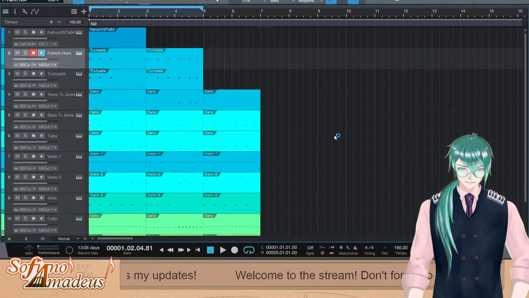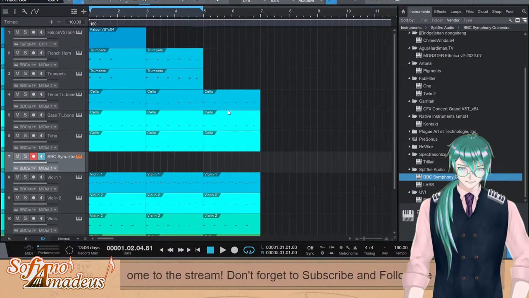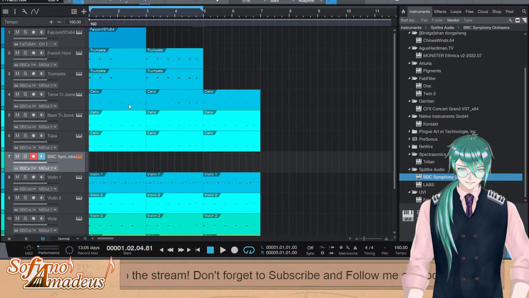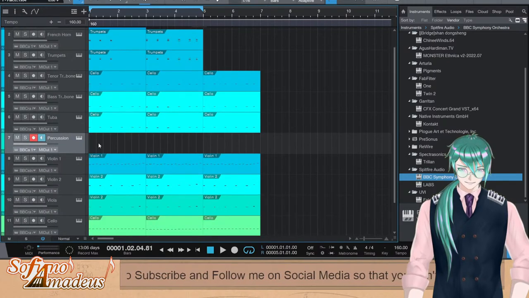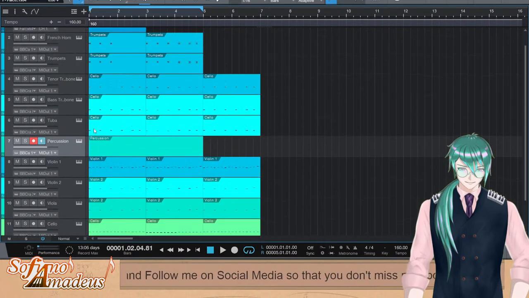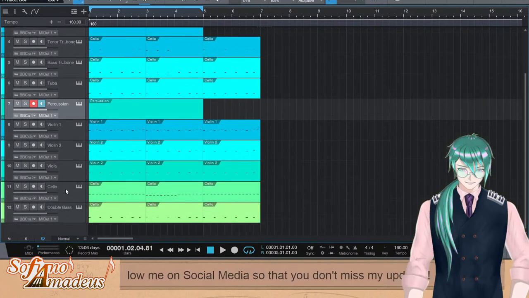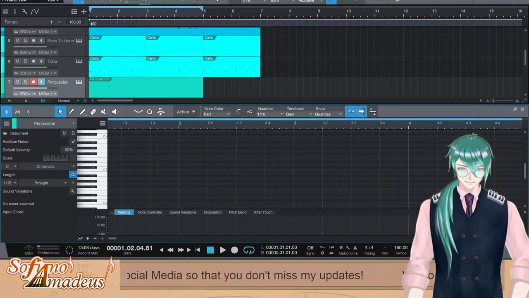Okay, we have another section done, and to add more, we can have a little bit more spice to the rhythm here by adding a snare. This is quite widely used as well. So snare, percussion. So the snare usually plays a similar rhythm to the first violin or the cello. So that's the snare.